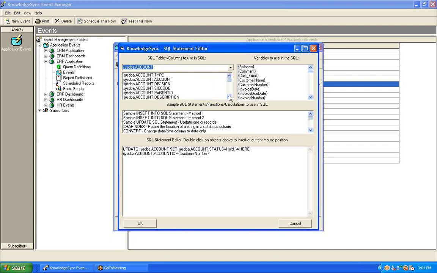And we can then use these individual fields or columns in our SQL syntax or the stored procedure that's going to be executed. Over on the right-hand side at the top of this window is a list of all of the fields of data from the query that's associated with this event. These are all the fields of data that we can use within our SQL insert statement, update statement, or for that matter, within our stored procedure.